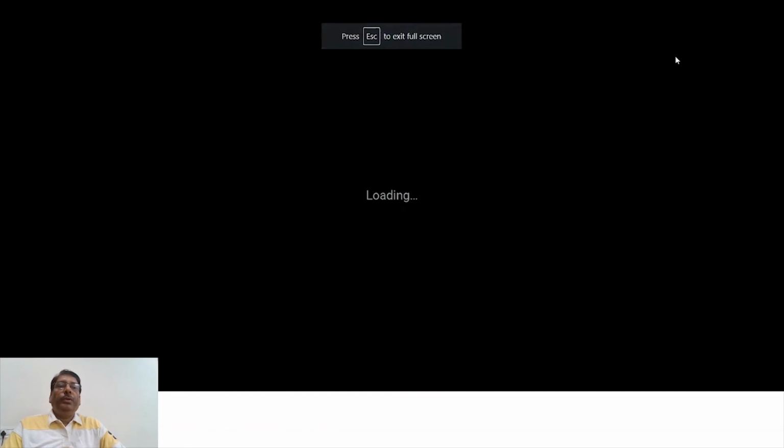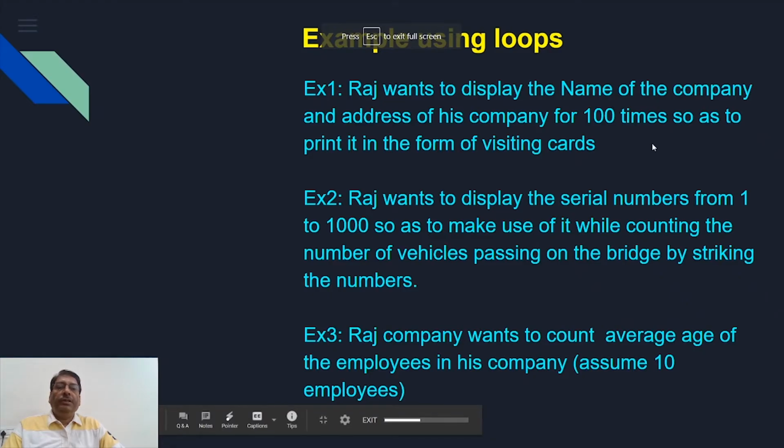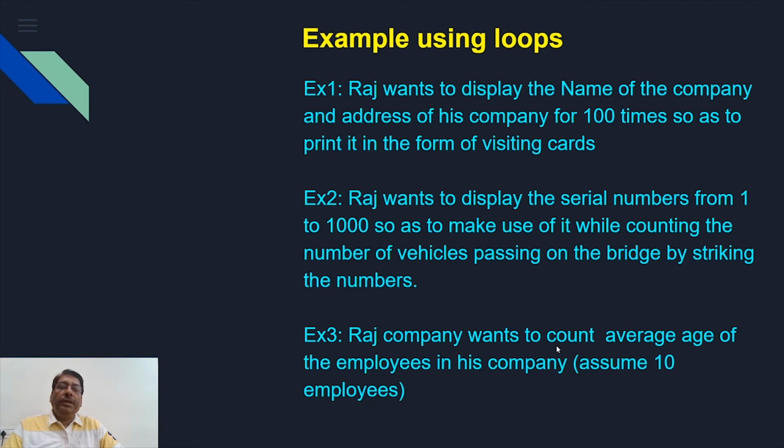Okay, let's go with the third example which is mentioned over here. The third example is: Raj company wants to count the average age of the employees in his company, assuming that there are 10 employees. So what do you want to do? You want to find out the average age of the employees who are working in Raj company. So we need to accept the age of 10 employees, find the sum, and then find the average. So how are we going to do this?